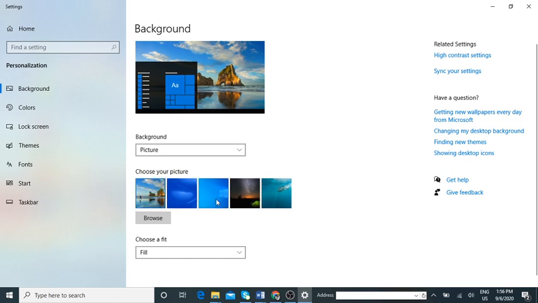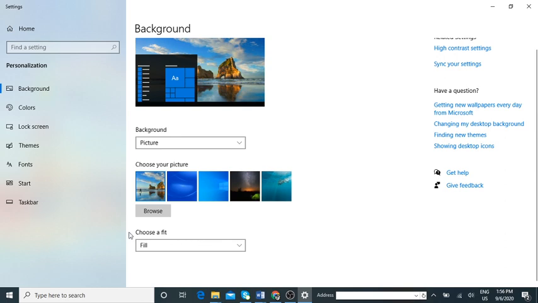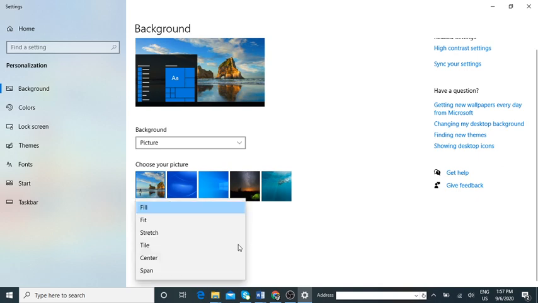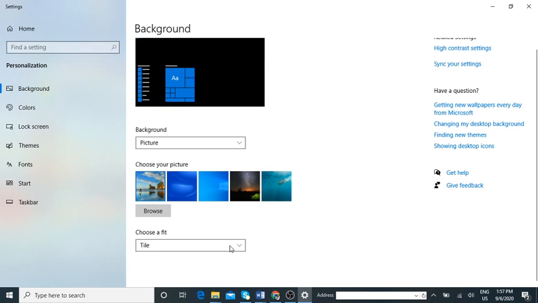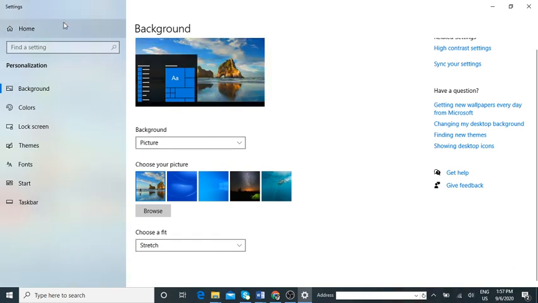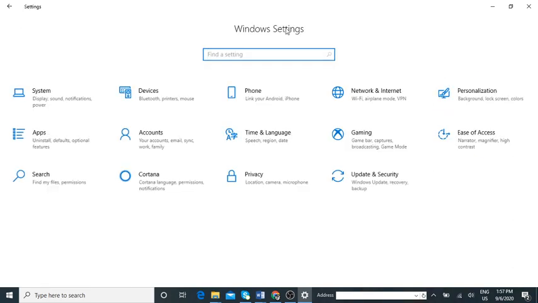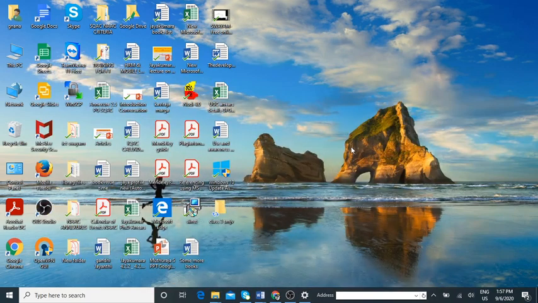Choose your picture. Then stretch. I can choose it. I'll get back to home. Yes. Can you see the changes in the desktop background now? Yes or no? Shall I show you once again?